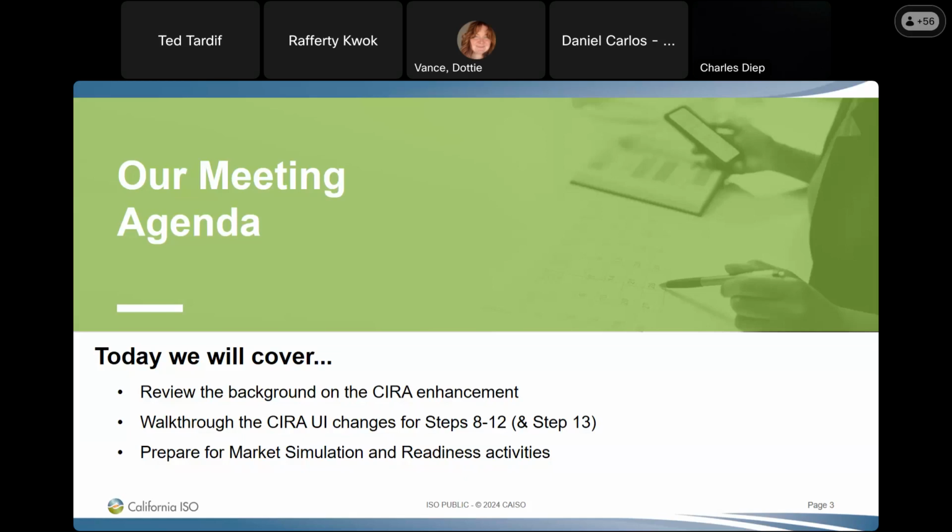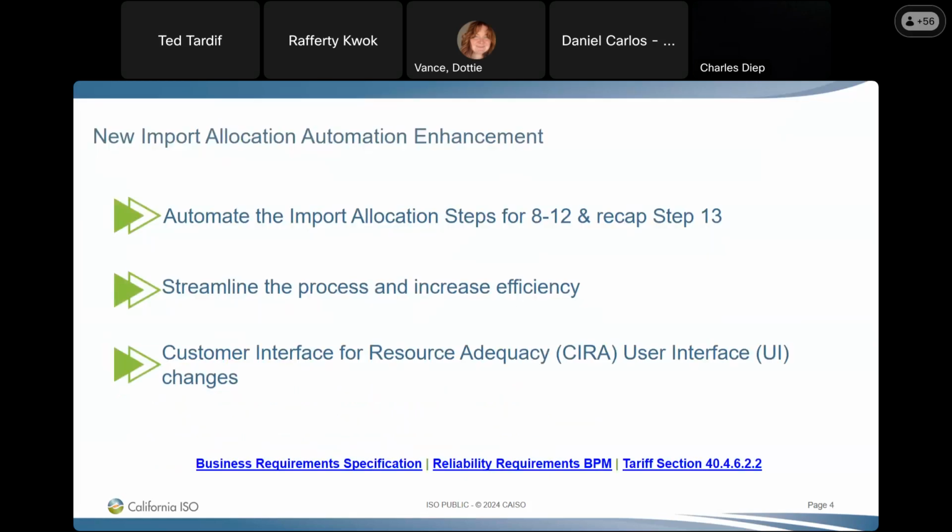So now that we've gone over this agenda, let's talk about the project. Where did this come from? What's the background on this project? You'll see this is the new import allocation automation. It's coming from the Operations Foundational Improvement, so OFI. You'll see that before the BRS. Basically, the OFI is a goal to deliver timely system improvements that are going to support day-to-day needs, which this project is part of.